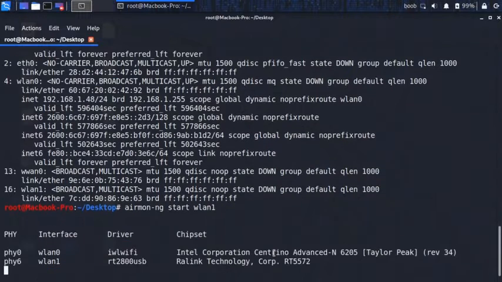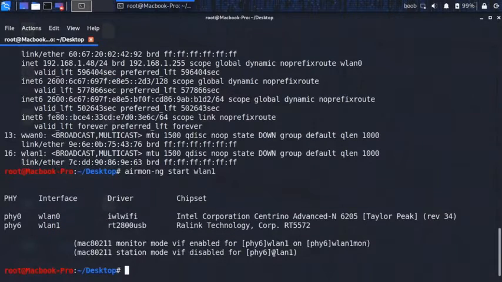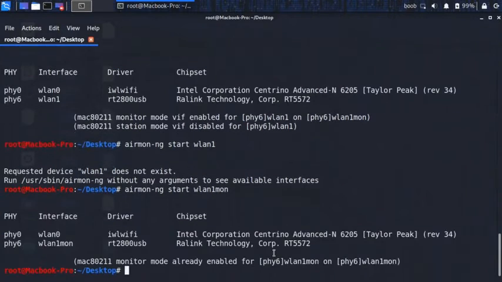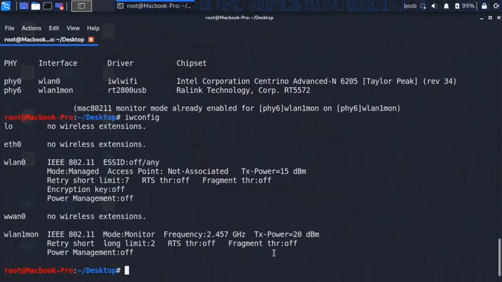wlan1. There we go. And we can even, if we want to, try to run the command again. Oh, it says the device is not there anymore. It doesn't exist. It's just vanished. Actually, the name's changed. If we do wlan1mon, see it's done there. We can even go back to iwconfig, and now we can see it's been renamed wlan1mon. So we know that's been put into monitor mode.